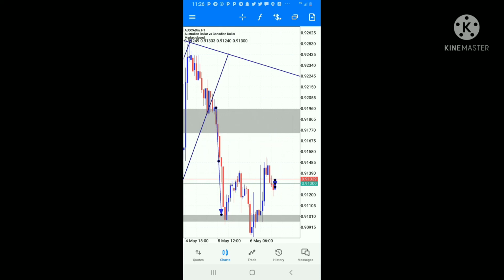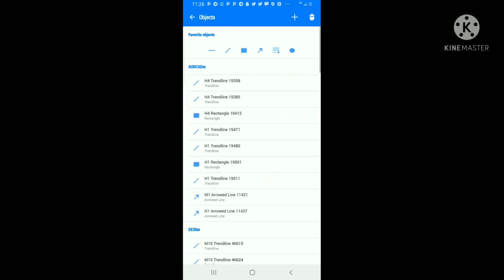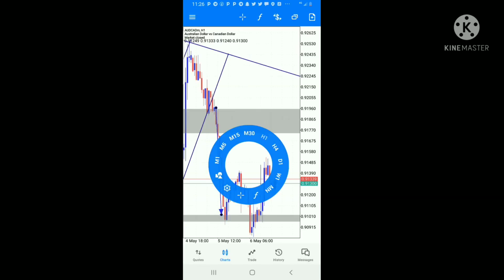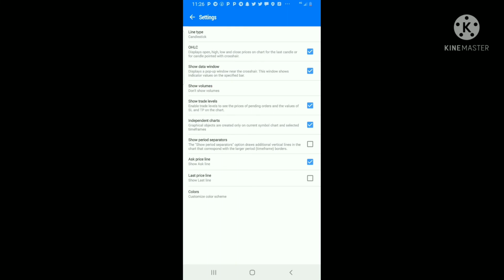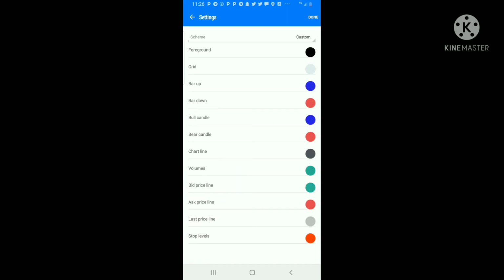About customizing your MT4, you can go to settings. You just click on the screen, and you go to this settings icon, this machine icon. Basically, if you want to customize the color of your candlesticks, you click here and customize it: your foreground, the grid, the bar up, bar down, bull candle, bear candle, chart line. You customize all your stuff from here, and then you click done.